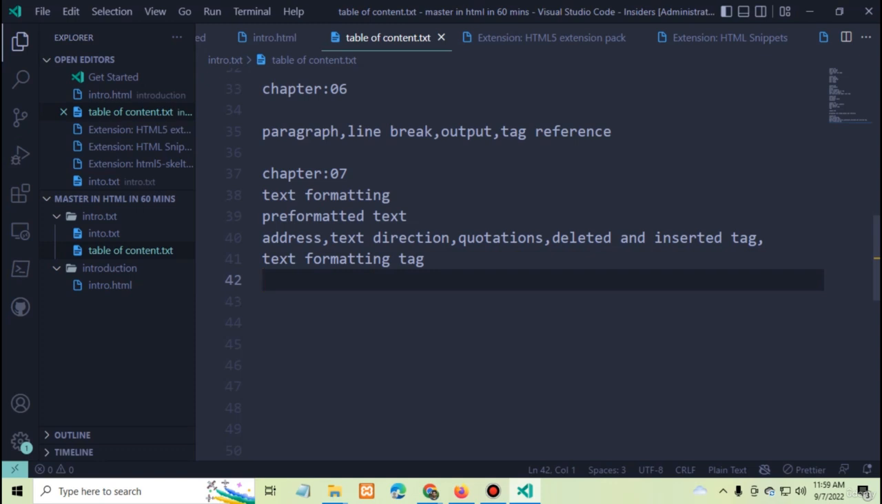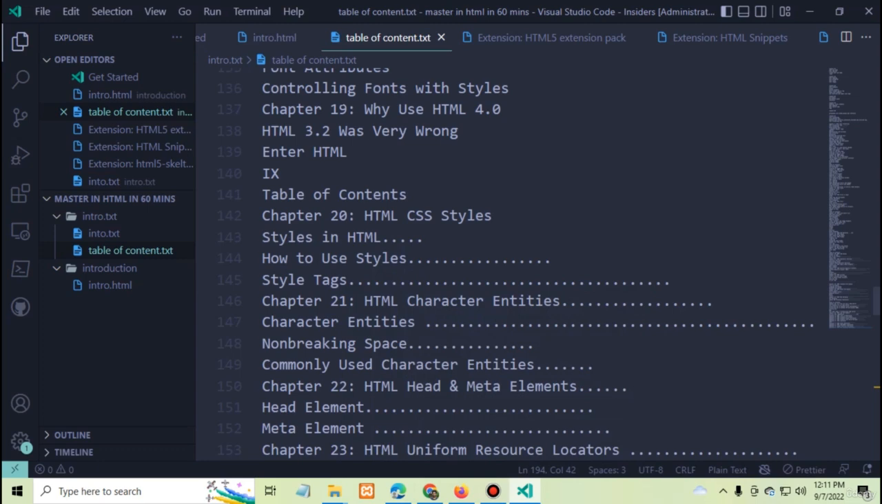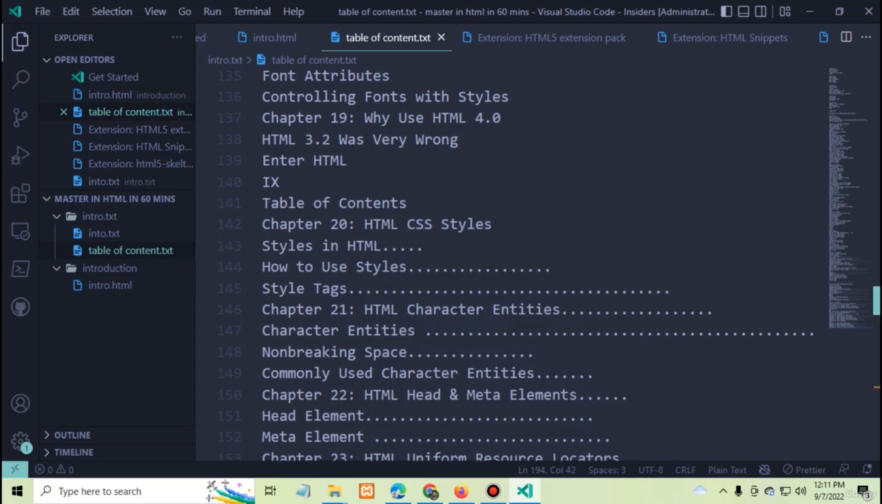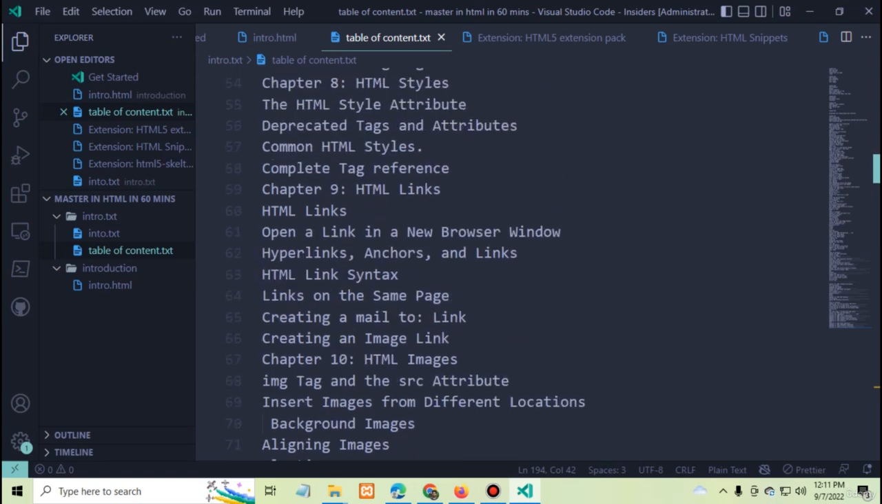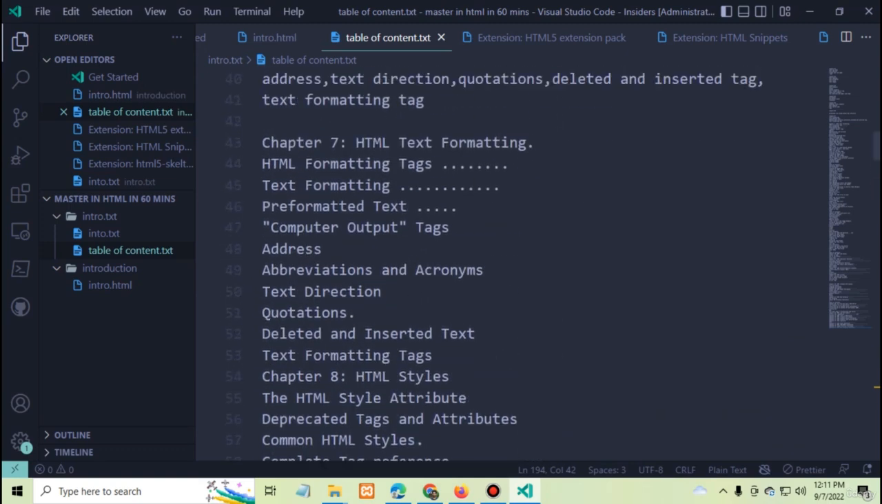So now I'm going to skip this few minutes, I'll write this table of content, then I'll come back. So okay guys, now this is our table of content. For video length I skipped this typing.